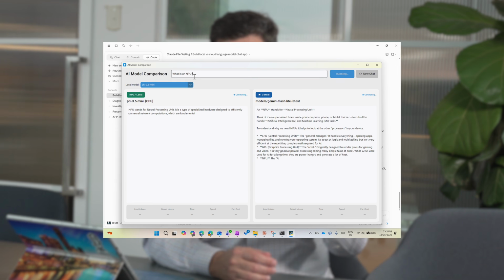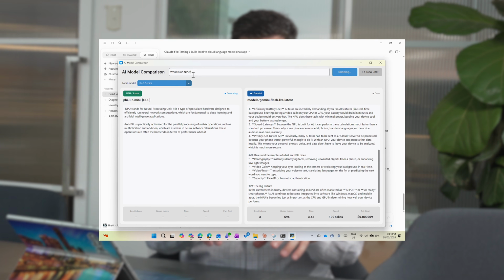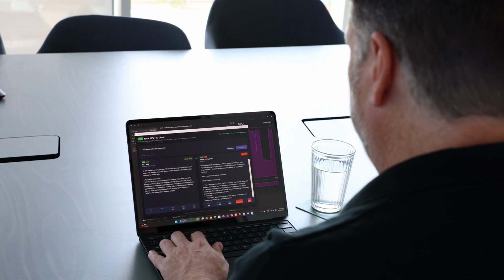So I built a simple app, an AI language model chatbot. One question, two answers, one coming from an AI model running right there on the device, one from the cloud. And I wanted to see if an AI language model could really run on a Copilot+ PC.